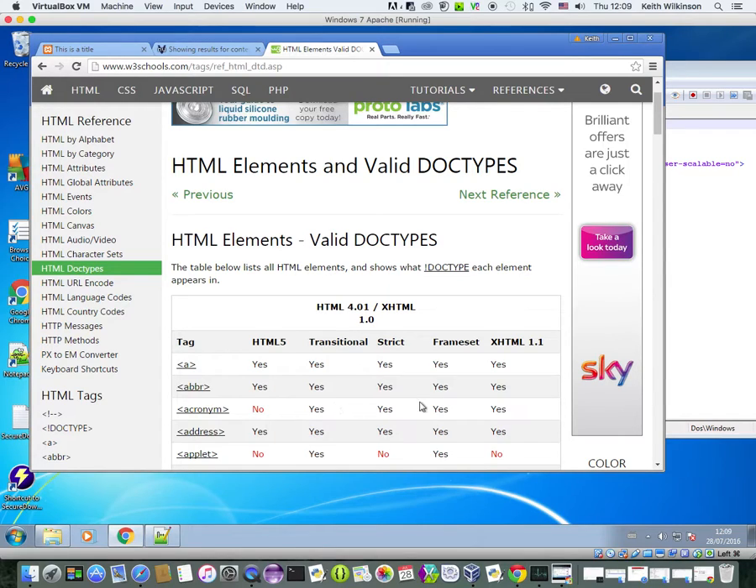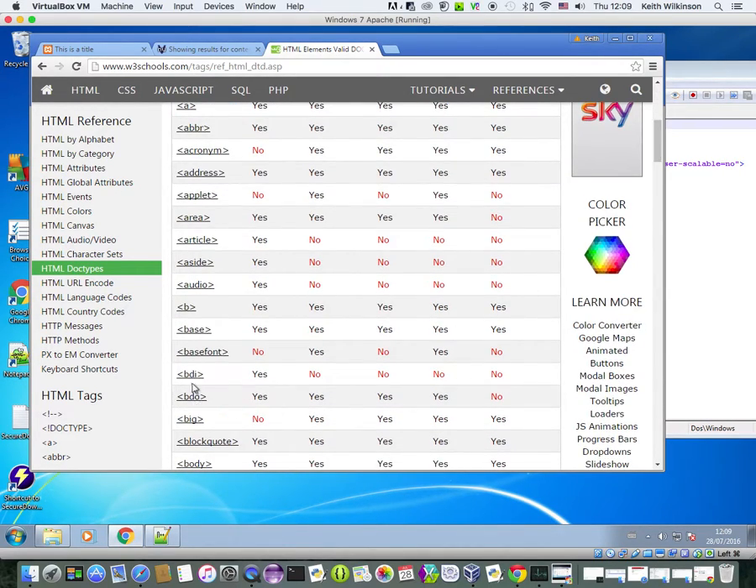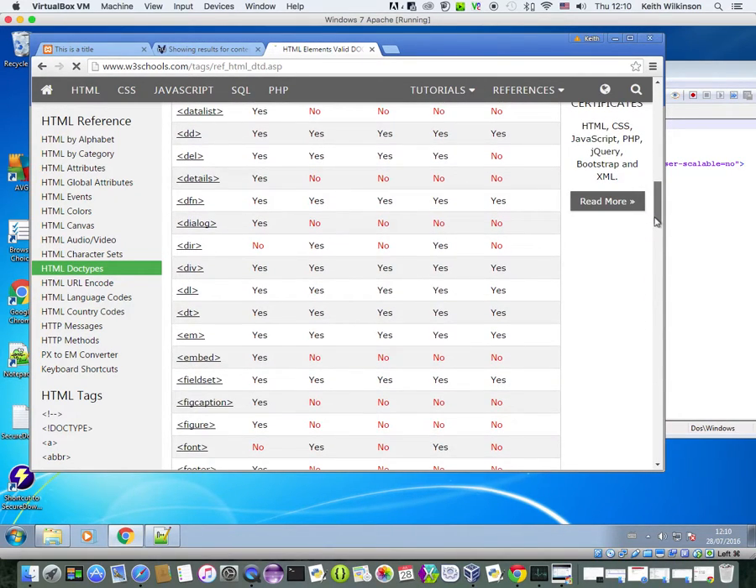For example, we can see here the acronym tag was in earlier versions, 4.01 or XHTML. It was supported in those browsers, but it's no longer supported in HTML5. And if we scroll down, we'll see that there are some things such as the BDI tag which is supported in HTML5 but not supported in any of the older browsers. So when you're writing your web pages now, if you're doing any tutorials, use this list to find out what is the permissible tag that you can use in your web page.